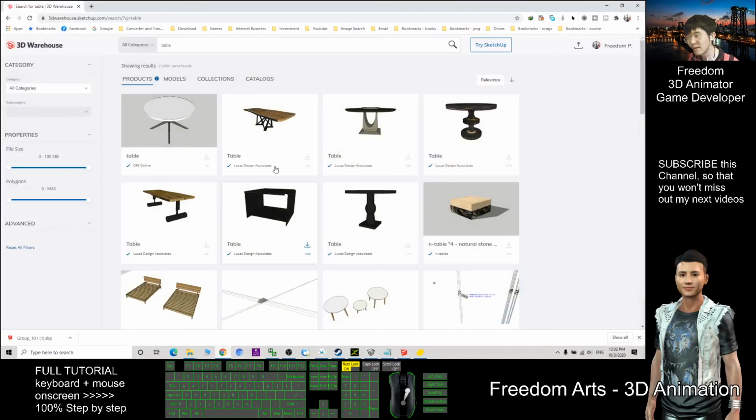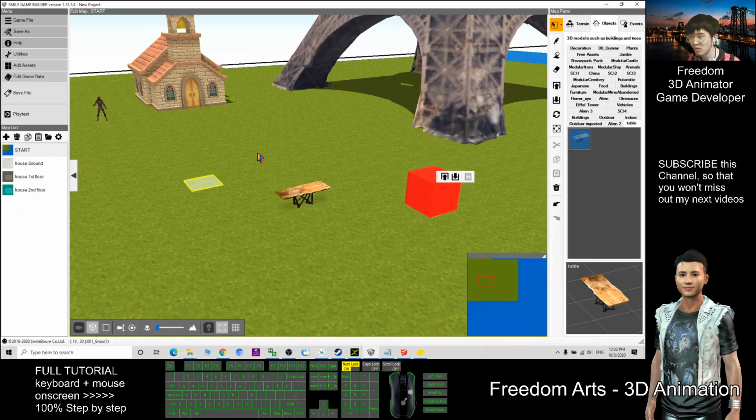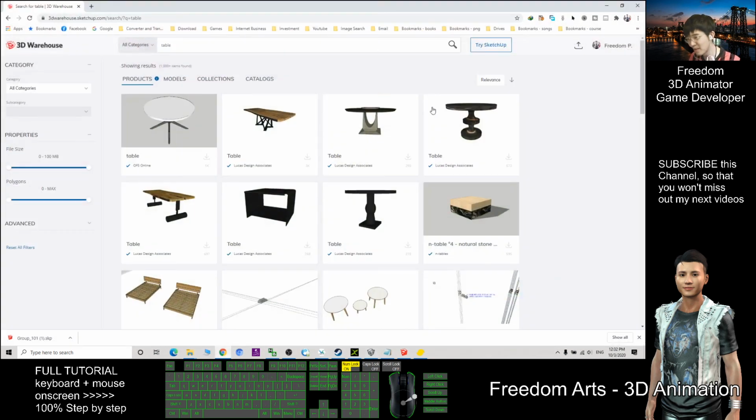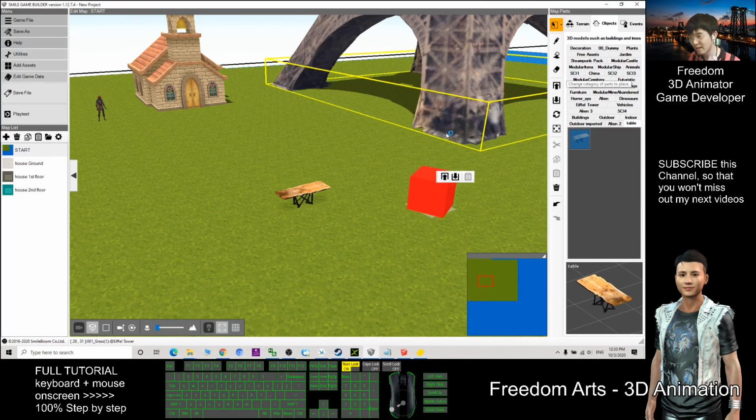And now we already successfully import the 3D models from 3D Warehouse into Smile Game Builder. And this is really awesome. From the 3D Warehouse, you can find a lot of 3D models that contributed and free contributed by all the users of the 3D Warehouse. And that's all for today.